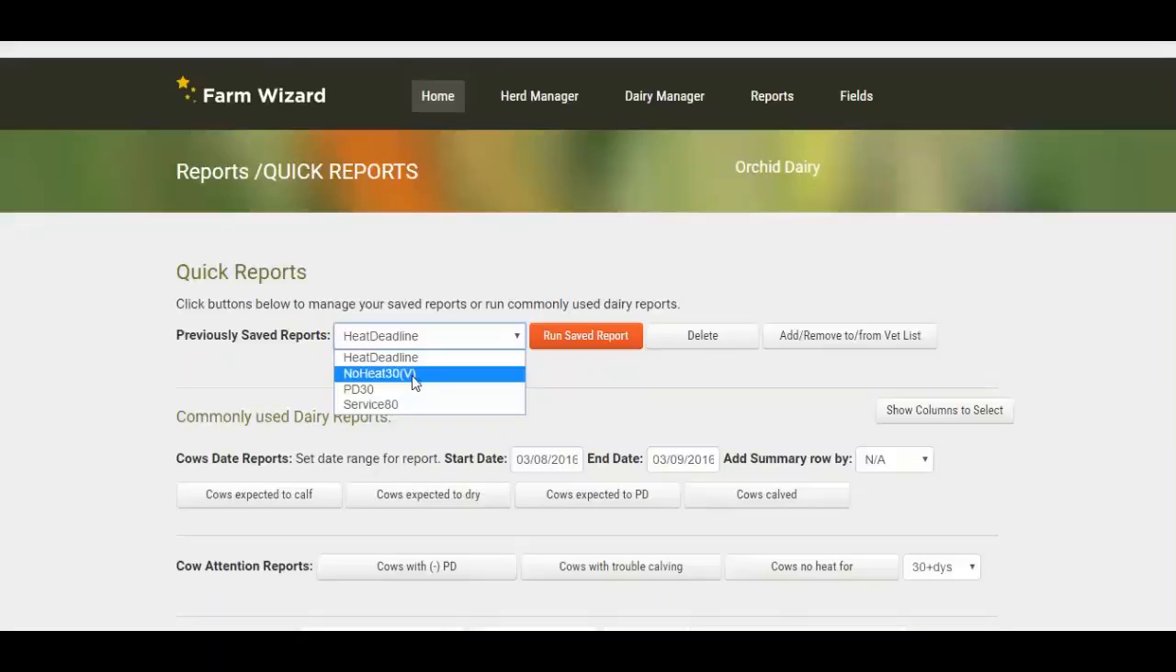And what that's done, it's put a V suffix against that report. So where you see the V suffix, that means that this particular report will be compiled into the vet visit. So we'll just set a couple more. So we'll say service 80, and we'll say PD 30.